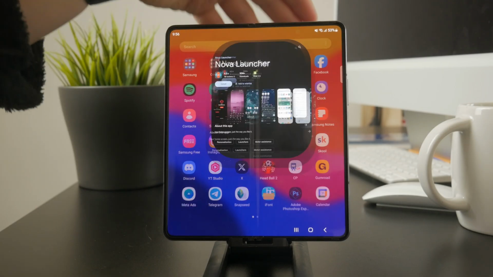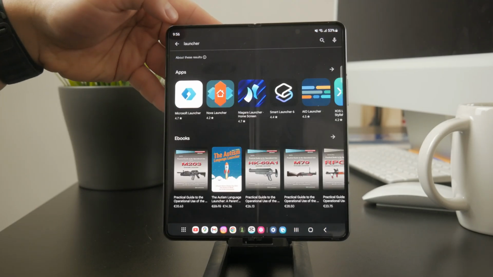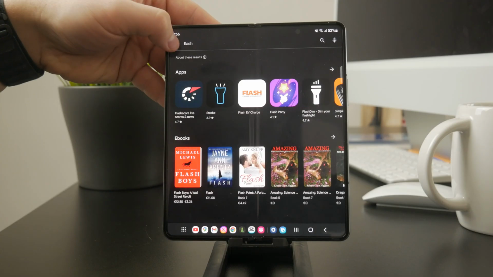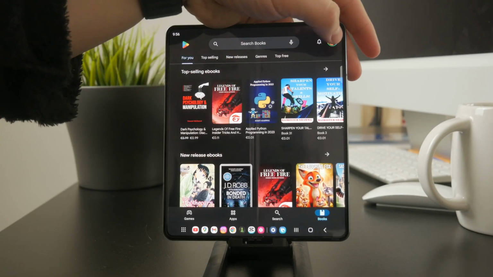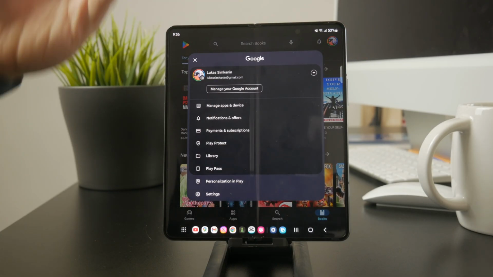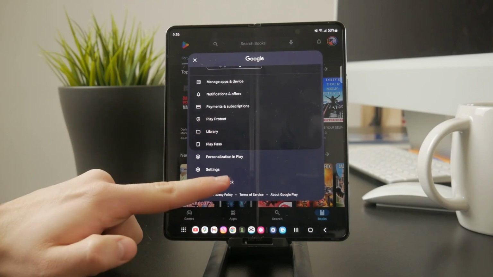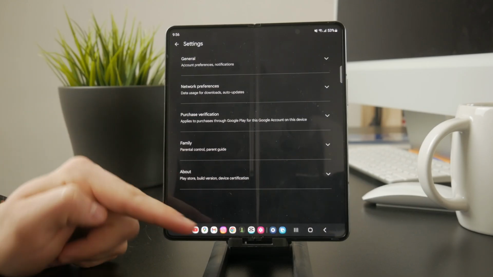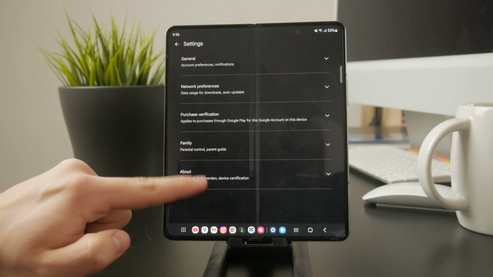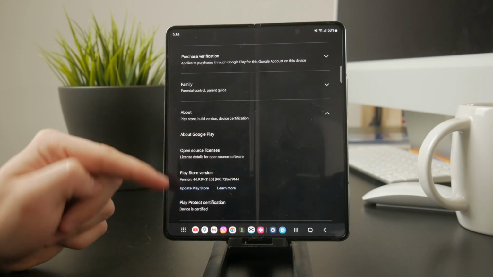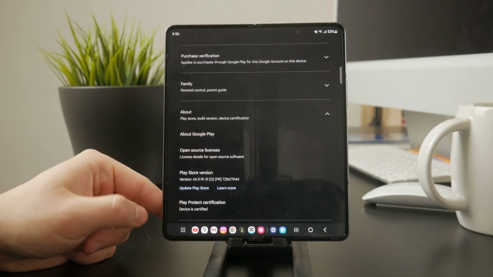First, open the Google Play Store app on your Android phone or tablet. In the top right corner, tap your profile icon to access the Play Store menu. From here, go to Settings, then scroll down and tap on About. This is where you'll find the current Play Store version installed on your device. Now tap on Play Store version.